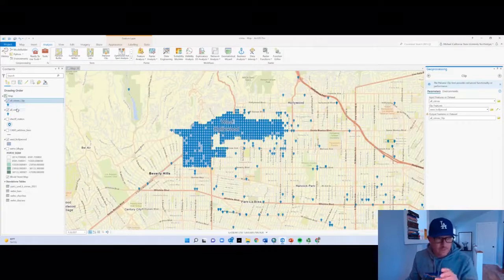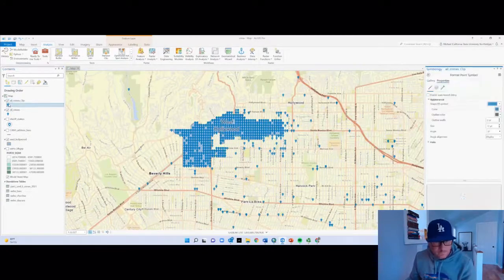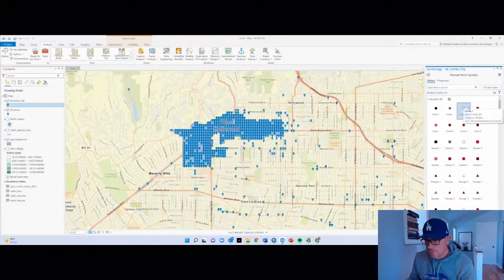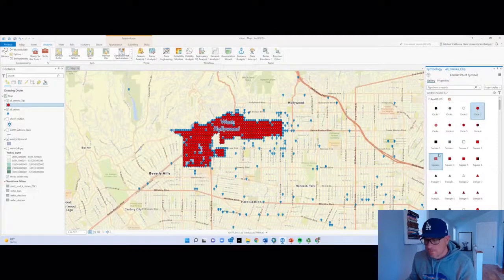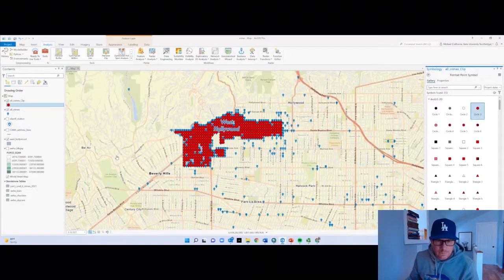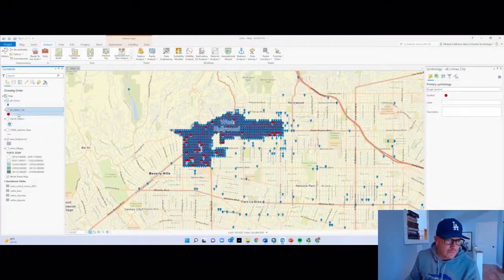And this is one thing that drives me crazy. It symbolizes it in the exact same manner as the original one, so you can't tell if it did anything. All right, so here, I'm just going to go into gallery. And I don't know, let's use these red circles just because. All right, I'm happy with that. And I'm going to drag this underneath the original one.